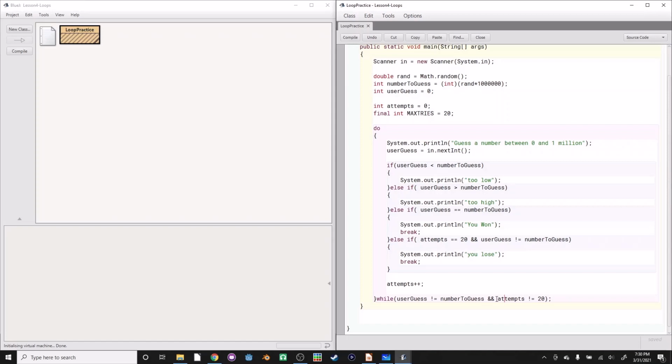Right? This is going to be met. Actually, will it be met? If the attempts not equals 20, but if this equals 20, but they guess wrong, that'll be false, and then we should exit the loop. Yeah, so okay. So once we hit 20 guesses, this while loop will stop, and then we'll leave.